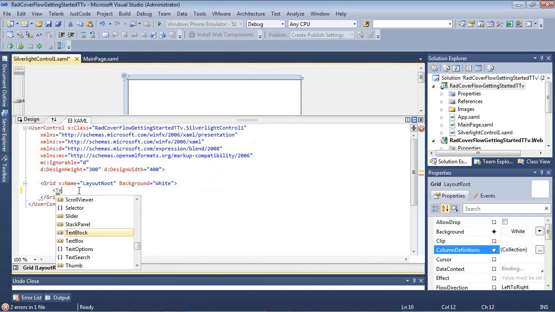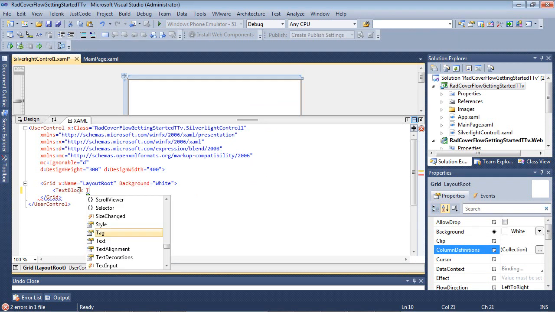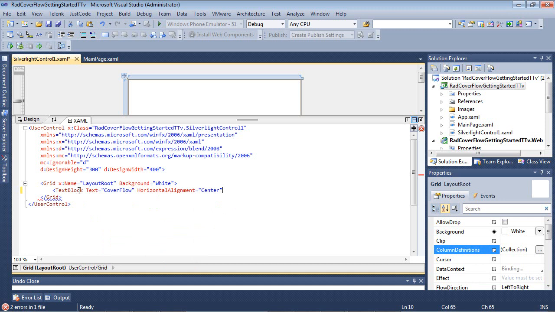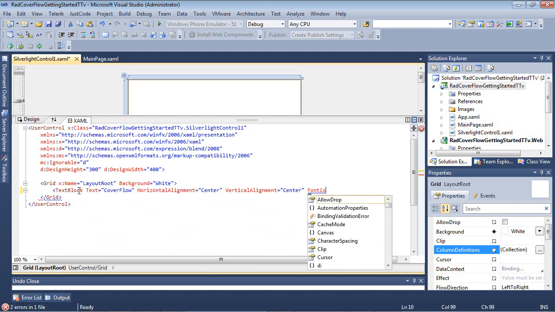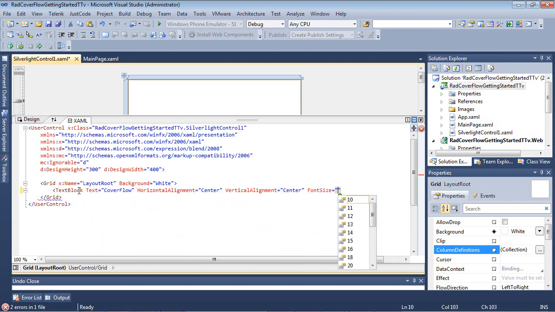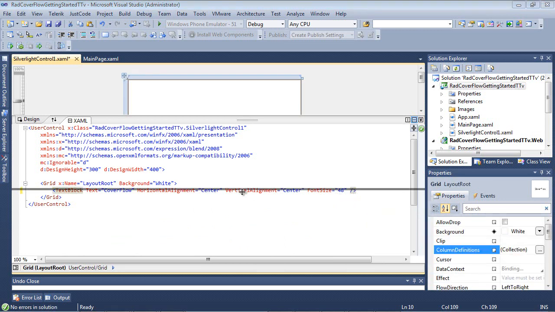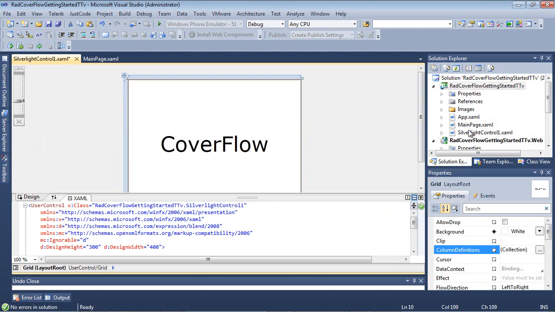and I will add a text block, and we'll just give this the name of CoverFlow, and we'll give it a horizontal alignment of center and then a vertical alignment of center, and give the font size of 48. Finally, we'll close out of this tag, and we should see it on our screen here.